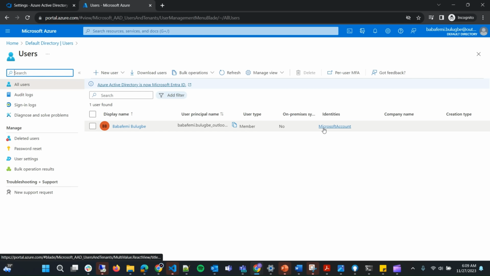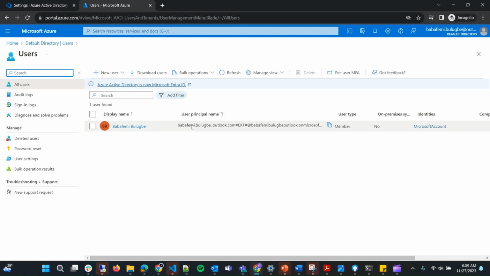But as you can see, the identity still points to a Microsoft account. Also, if you check the user principal name, you will see that I have my email address with EXT, meaning it is an external account to this directory. So what I'm going to do is create a new user, which is going to be a member of this tenant and also created from this tenant.